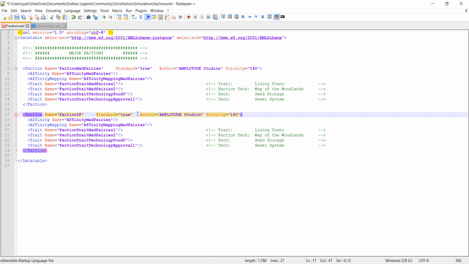Standard means that this is a typical faction that we're going to be working on, because if you saw earlier, there were minor factions and this other thing called a lesser faction, and those aren't standard factions. Those are listed as factions in here because they have traits and in a sense are a faction, but they're not major factions. So anything that's a major faction is here. We're going to leave this true because it is a major faction. Author, I'm just going to put my first name.